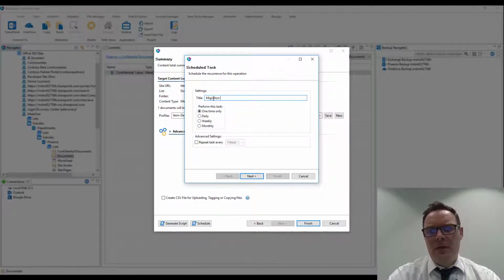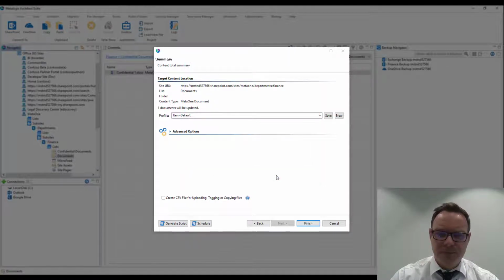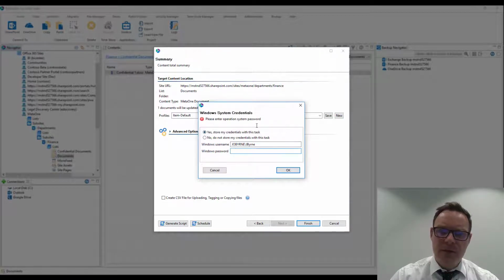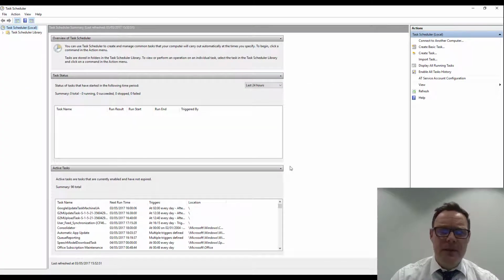Let's call it Migration 1. Click Next and set it to take place, let's say in 5 minutes time. Click Next and click Finish. Now it's asking me whether I want to store my credentials with the job or not. If I choose to store my credentials with a job, it can run then perhaps when I'm signed out. If I choose no, don't store my credentials with a task, then I'll have to be signed in for it to work. For today's example, I'm just going to choose no, don't store my credentials with this task, and click OK. It says now the task was created successfully, and that opens Windows Task Scheduler.